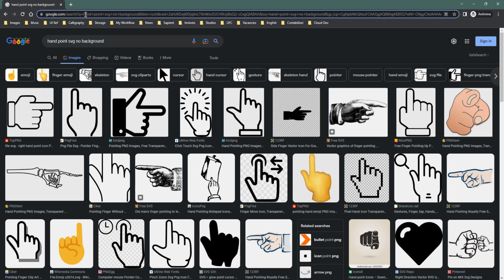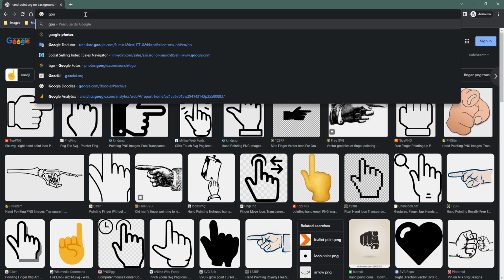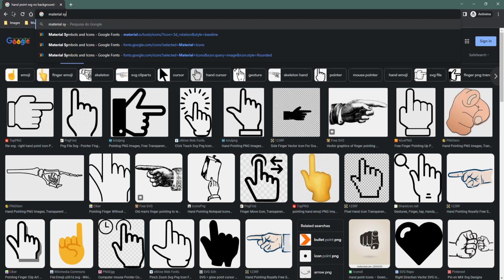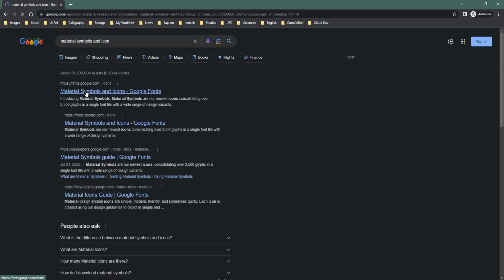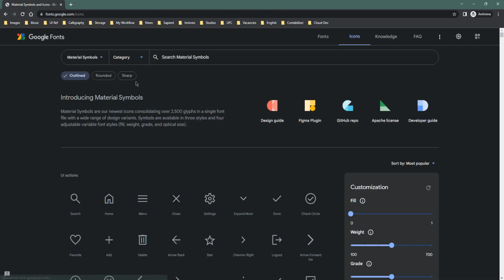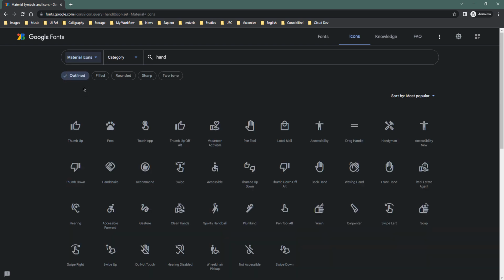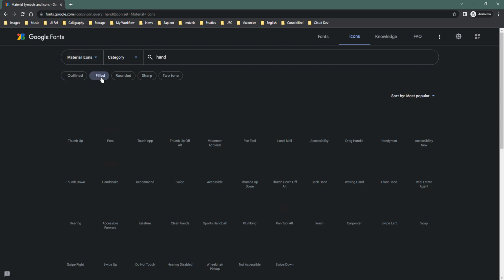I'm wasting time, to be honest. Let's go to Google Fonts. Type material, symbols, and icons. Let's see what happens. Go to this one here. It's for free, right? We have a lot of icons. We can type here hand, something like this. See this one here. We can change the category, not material symbols, but material icons. I was expecting to show you in other situation to explain in details, but I can do that in the future, but by now it's gonna be okay.